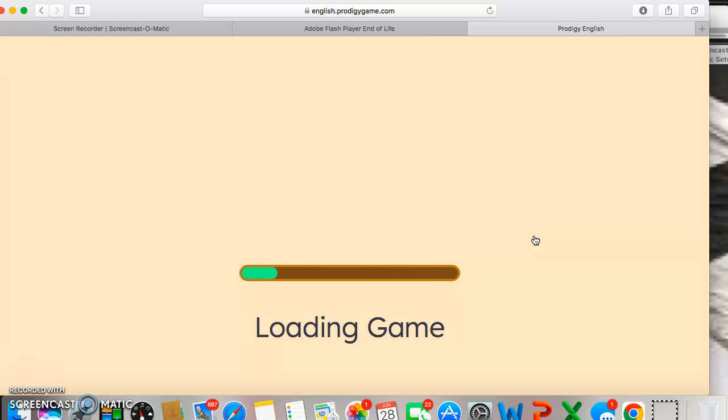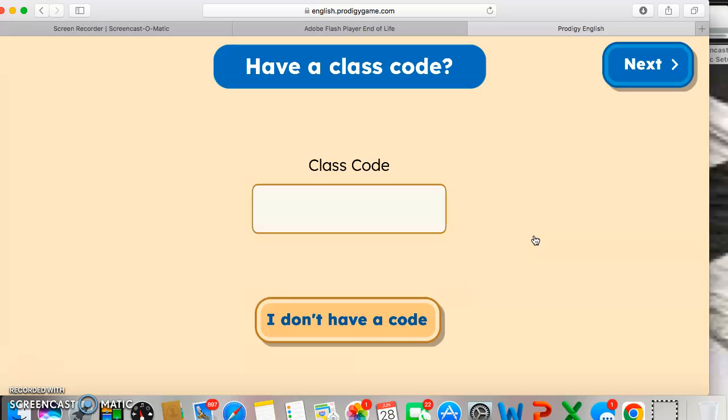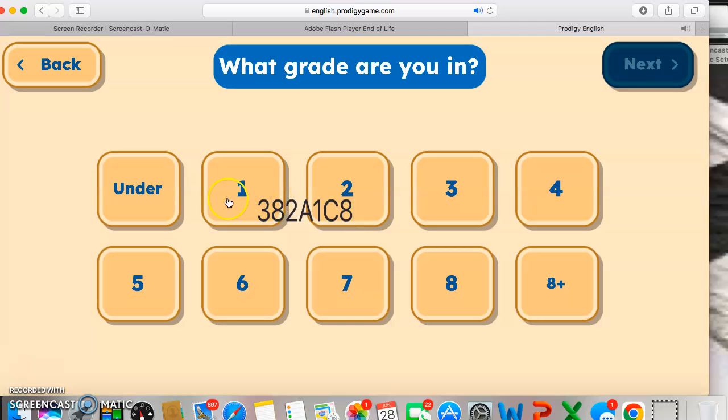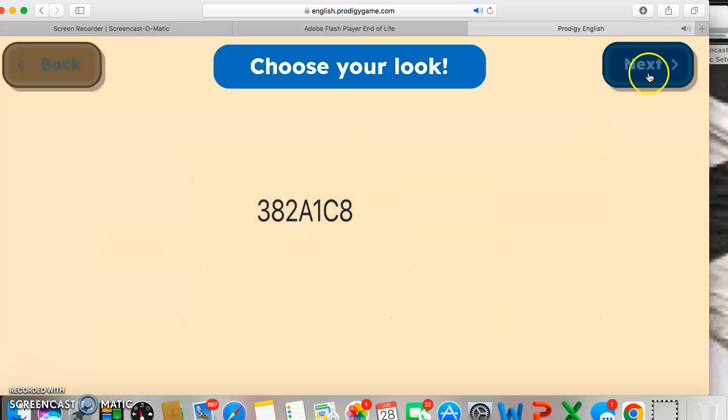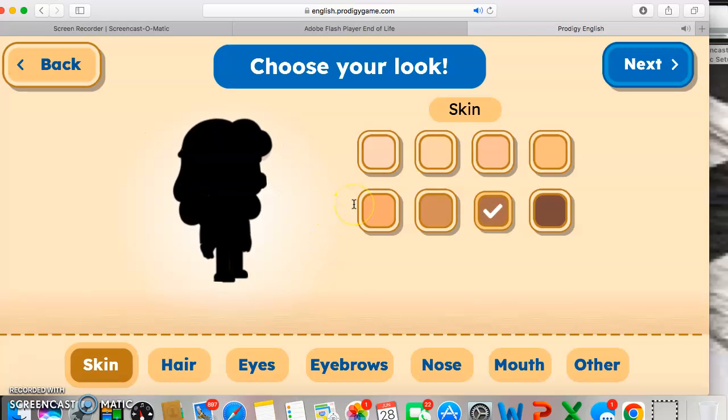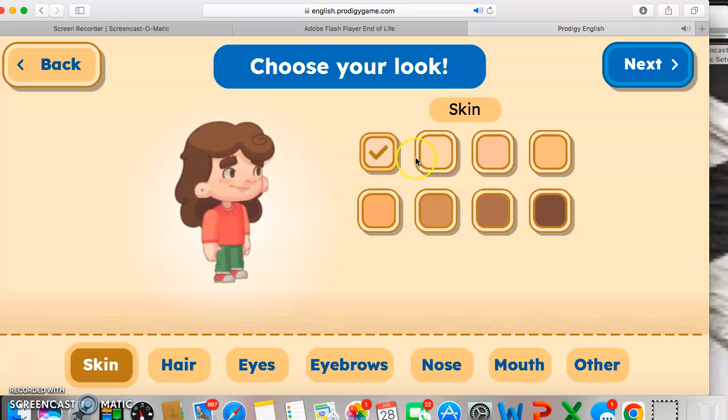My students really like this game because it's interactive. They actually get to play against each other. We're just going to say we're in the 8th grade. We'll just pick a student.